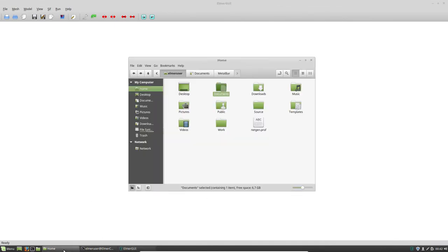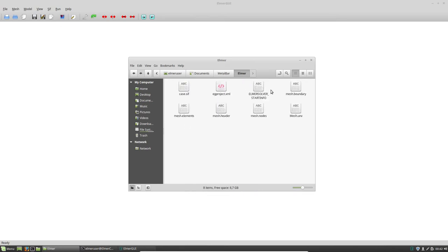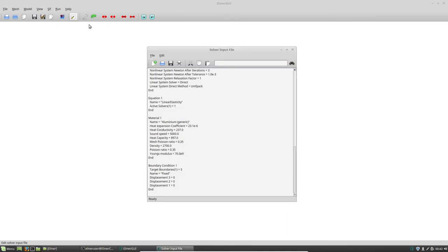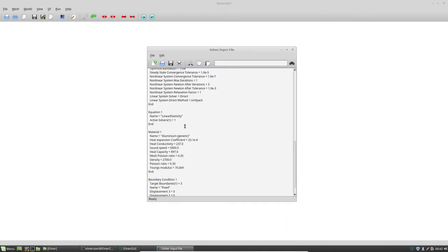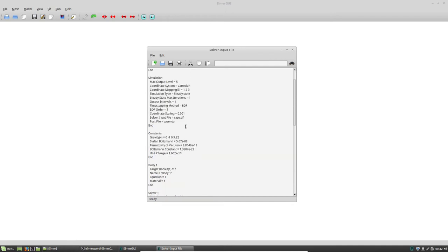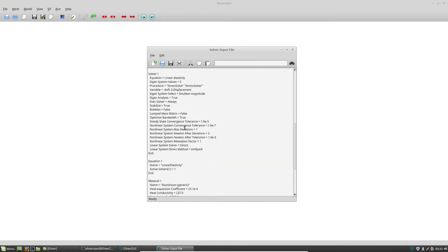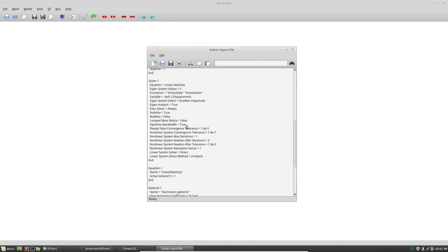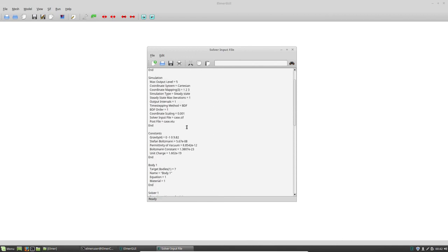So if we go to our file manager, now we have in our project folder the Elmer folder, and in the Elmer folder all of our project files, with our solver input file. We can read the solver input file in here, and we can also edit it in case we need to do so. And everything looks just like it is supposed to look, which is the way we set it up with the GUI.